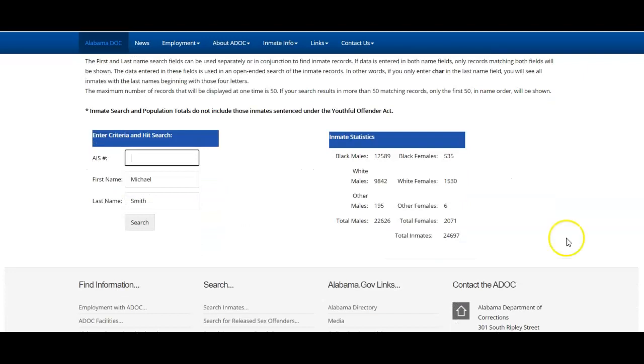The search that you're able to do is based on name only unless you happen to have the Alabama inmate number, in which case you can enter that and find the exact person you're looking for. However, if you're like most people, you won't have that information. On this main inmate search page, they do give you a breakdown of the current inmate statistics. Total inmate population as of this video, almost 25,000.